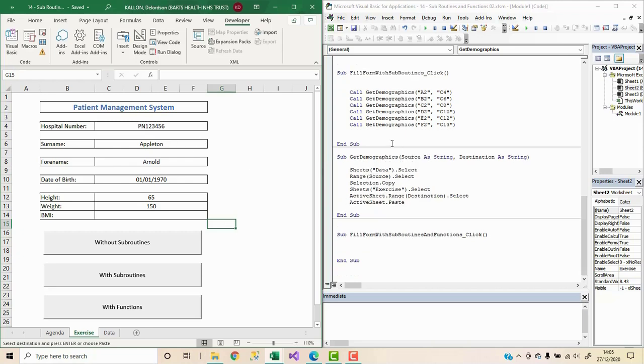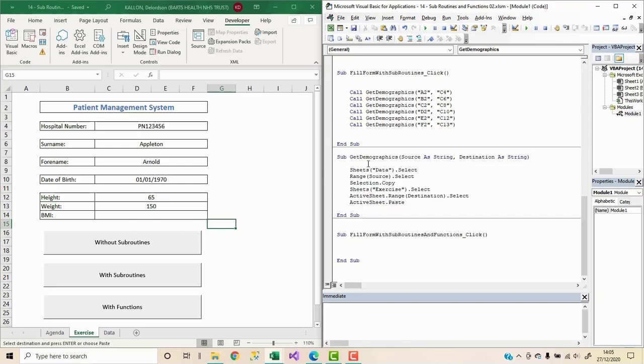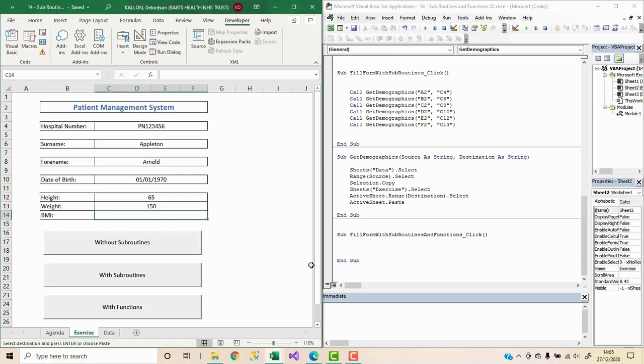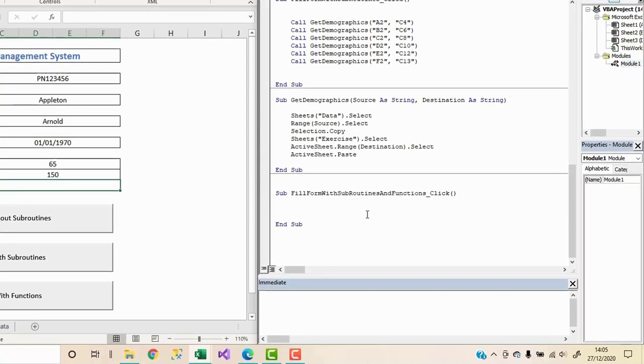Now, the sub-procedure that we wrote and that we have used does its work, pastes the values in, but doesn't give us a result. You can't say what was the result of GetDemographics. But sometimes you want to get a result from your subroutine. Say, for instance, you might want to do a calculation, for instance, to calculate the BMI. In that situation, instead of writing a subroutine, we write a function. Functions are very similar in structure to subroutines, but there are some key differences.